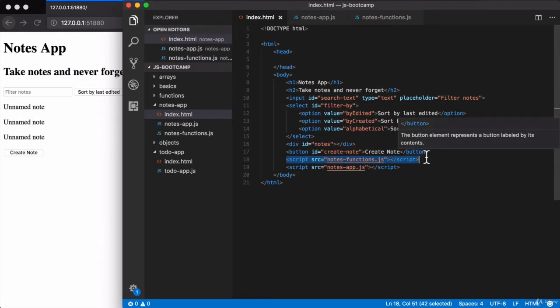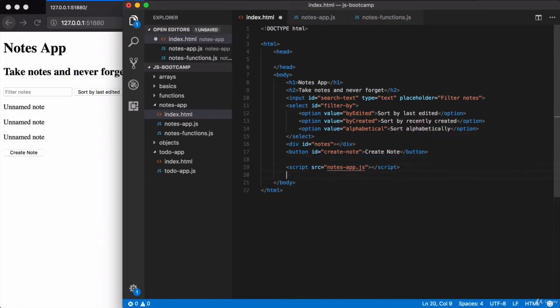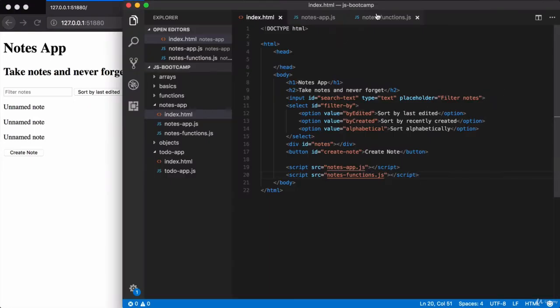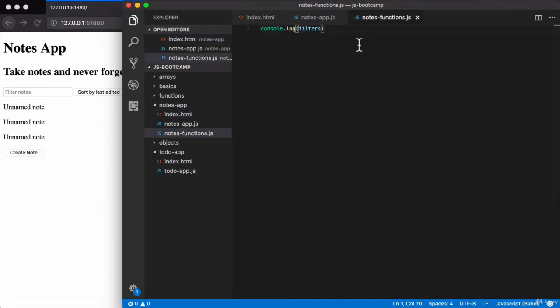To prove that, let's change nothing else but the order of the script tags. I'm going to save the markup, and over here, we can now see we're getting the filters object printing. So when we're working with multiple JavaScript files, it is important to pay attention to the order in which you load them in. Now for our purposes, we are going to move that functions file up to the top of the list, and that's because this is where we're going to define some functions, and the functions are going to get used over inside of the app.js file.